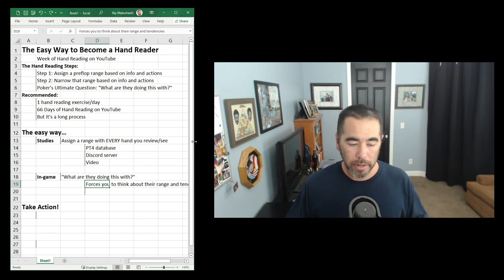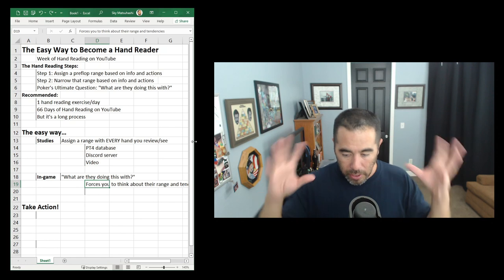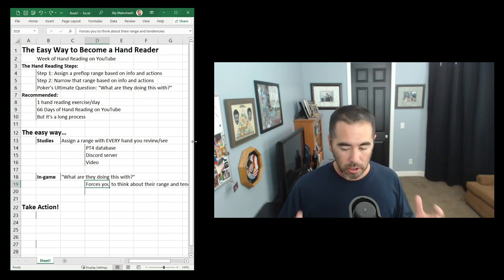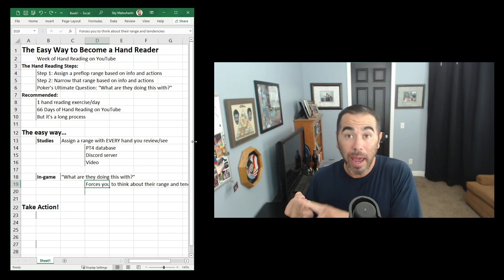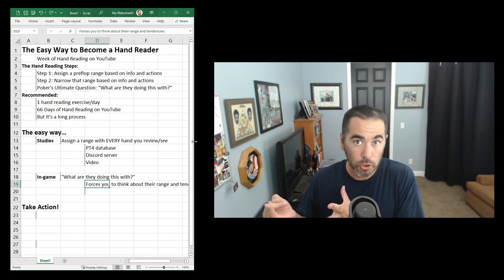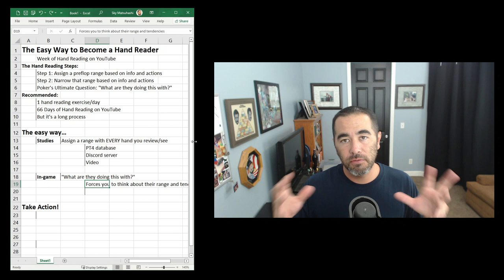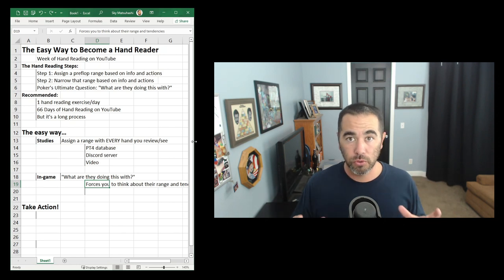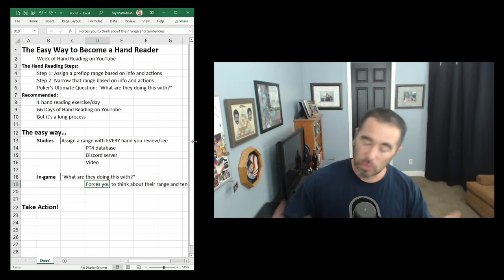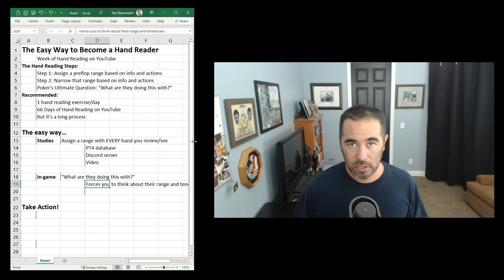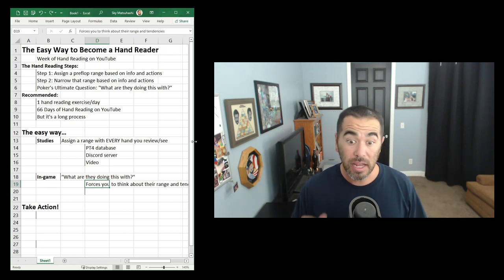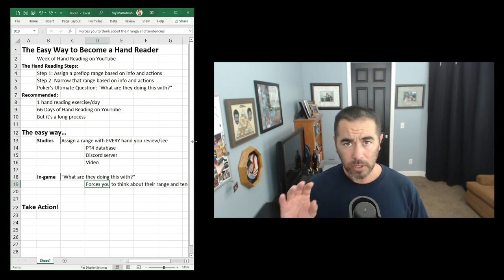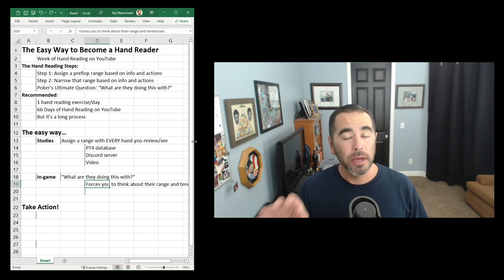What an easy spot now, because you thought logically, what are they doing this with? You took his player type into account, tight aggressive. You took his bad position, small blind, into account too. Those two things gave you a really good idea of his range. And then as soon as he check raised, you realize that he's got you crushed, easy to fold that ace queen in that moment right there. So that's the power of in-game asking and answering, what are they doing this with?